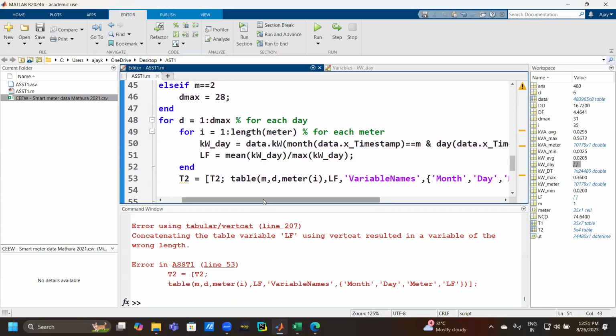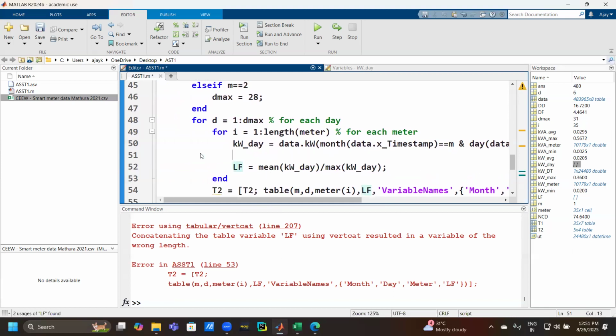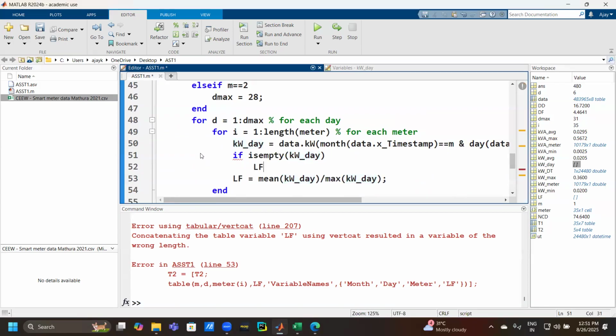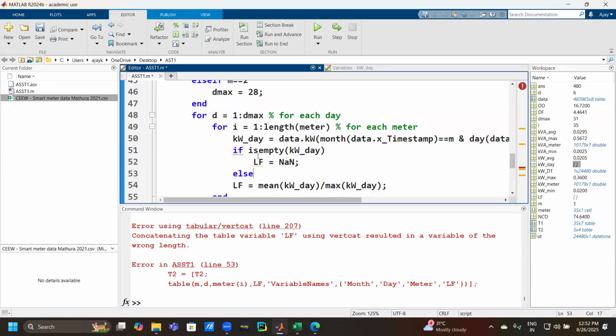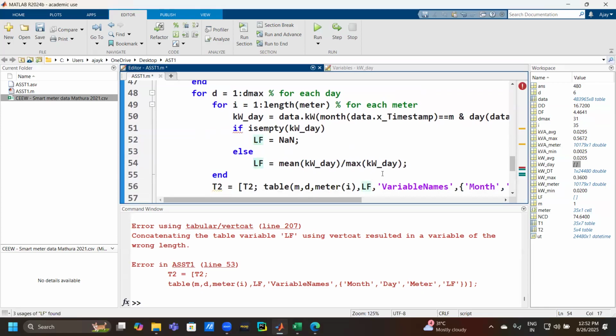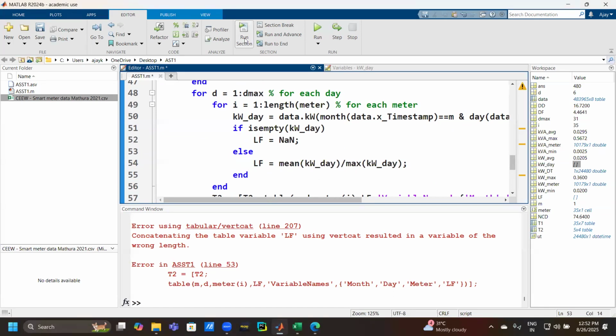So here we will put a condition, like if else. When the kilowatt day is empty, say isempty, that will check whether the kilowatt underscore day data is empty or not. If it is empty, then we will declare the load factor as NaN, not a number. Else, if it is not empty, then it has to be calculated by this formula. So we are now putting a conditional statement, and now let us execute that section and see.